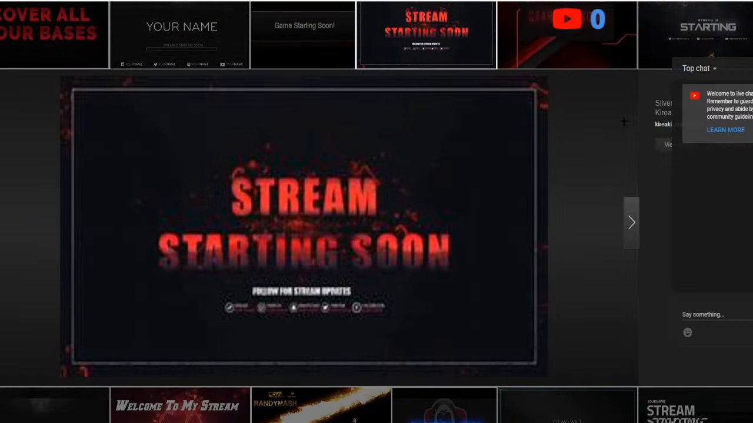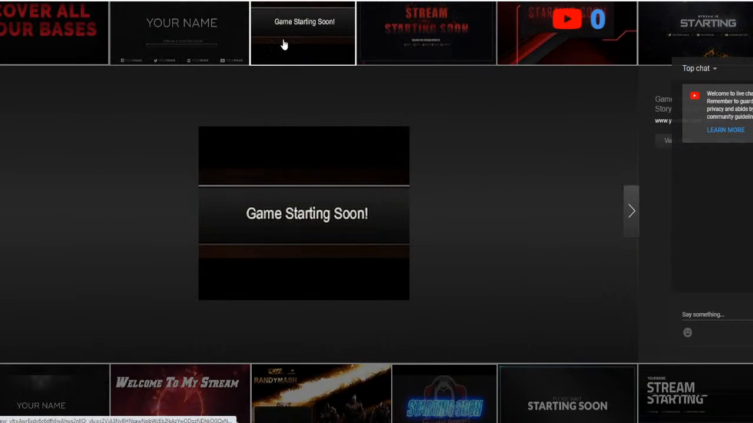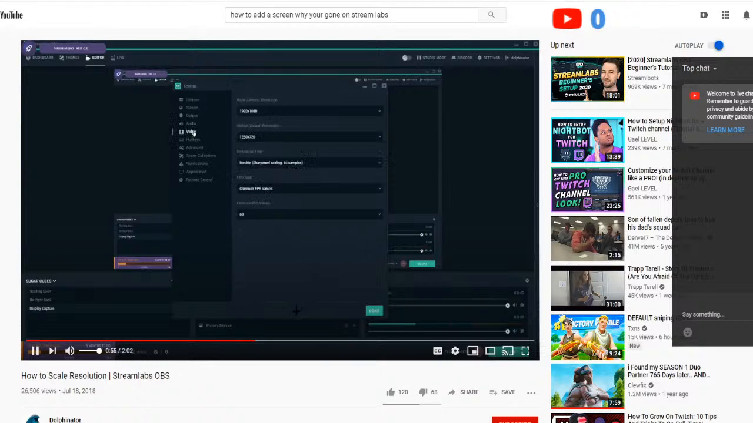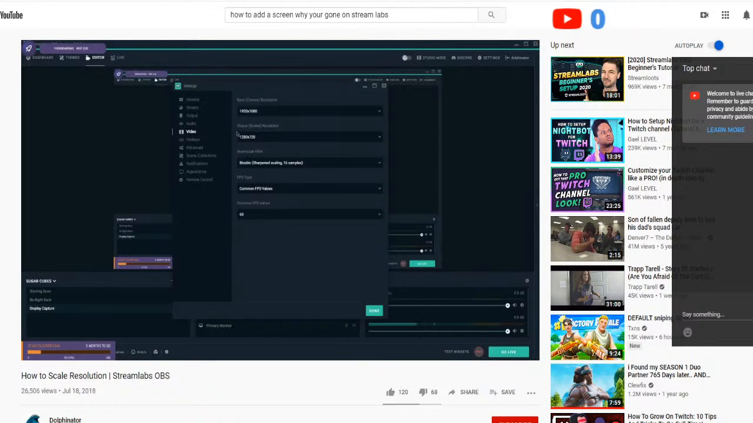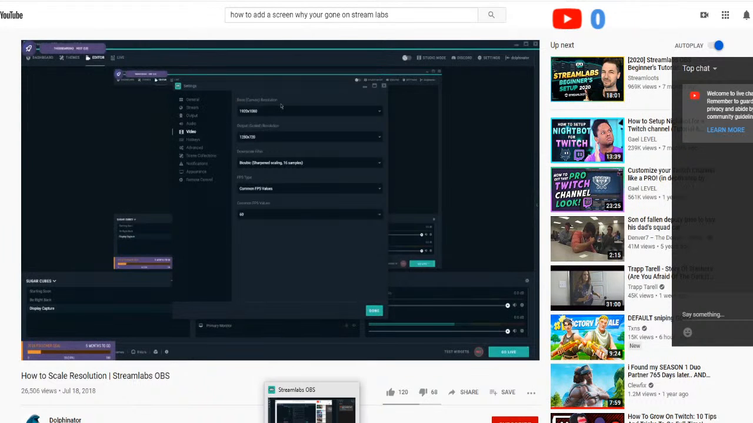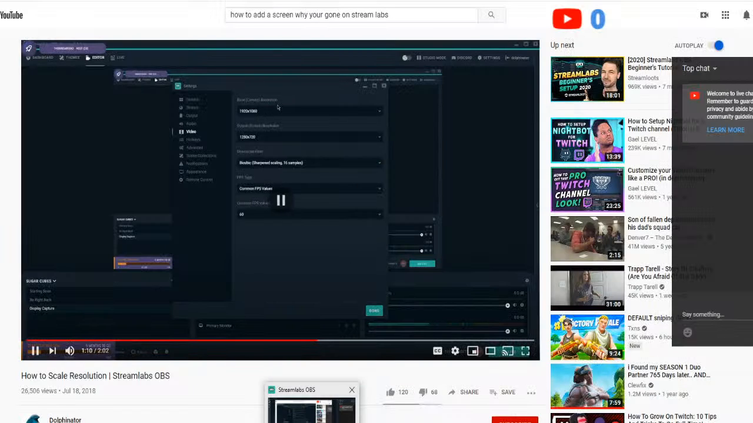So let's get right into it. You'll want to go to your Streamlabs OBS. Head over to the settings, video, and here's where you can see all your video resolutions. This also goes for streaming, not just videos. Here is your base resolution, which is what your base monitor resolution is. So if you have an ultra-wide monitor, this will be the ultra.